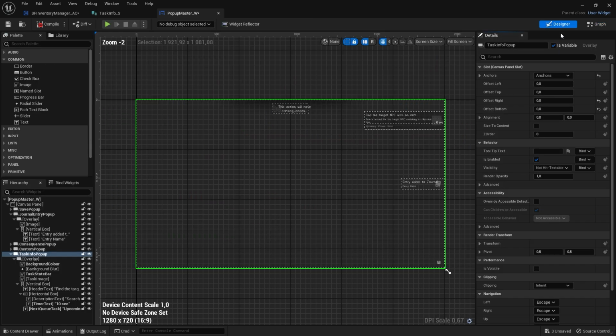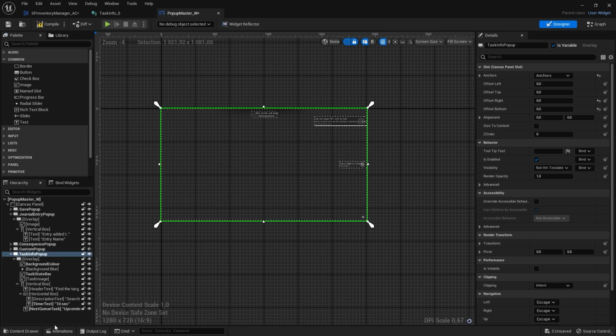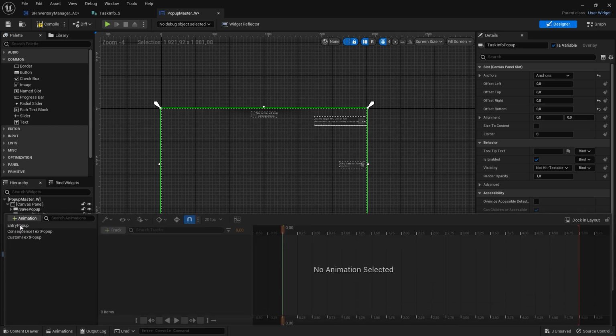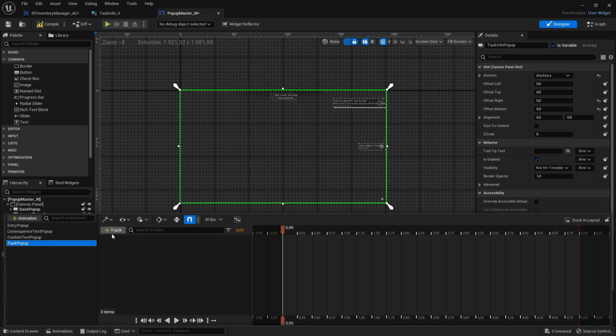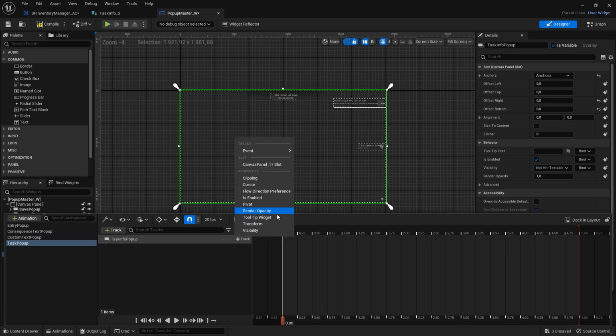Now we're going to set up the animation for this task info pop-up. So let's open up our animations tab. We're going to click on new animation. We're going to call this task pop-up. With our task element selected in our hierarchy, we can select this task pop-up again and add a new track for the task info pop-up. Then add a new track to the task info pop-up for transform.